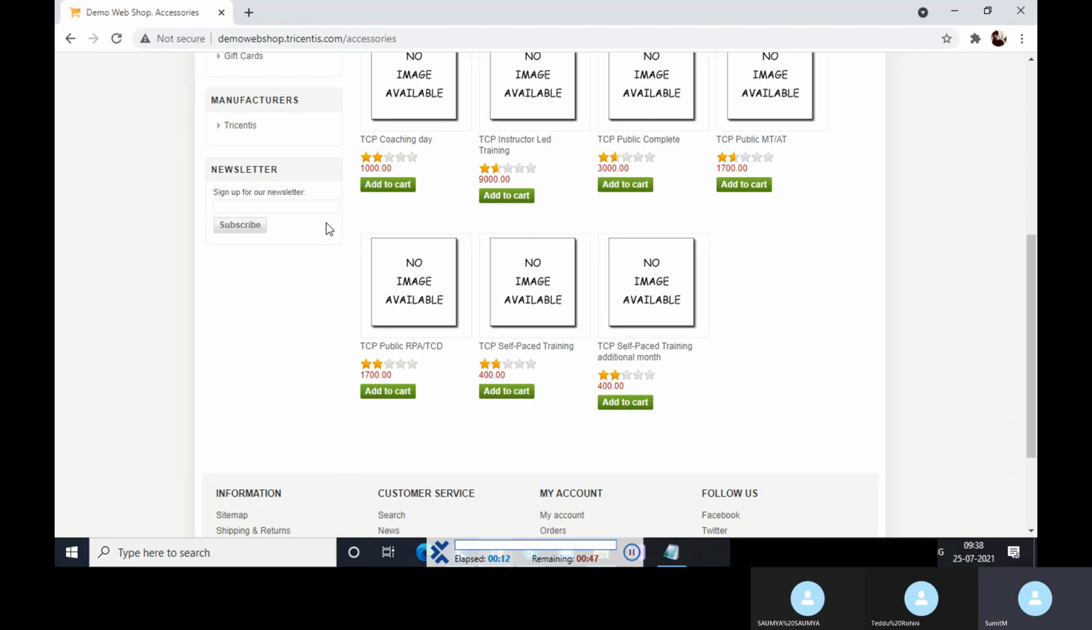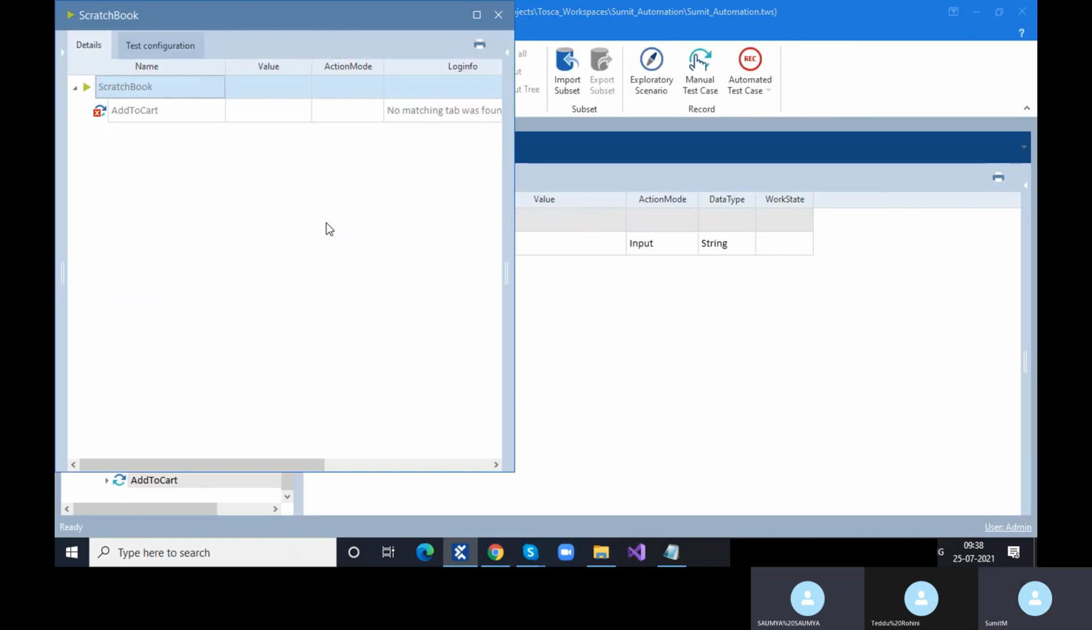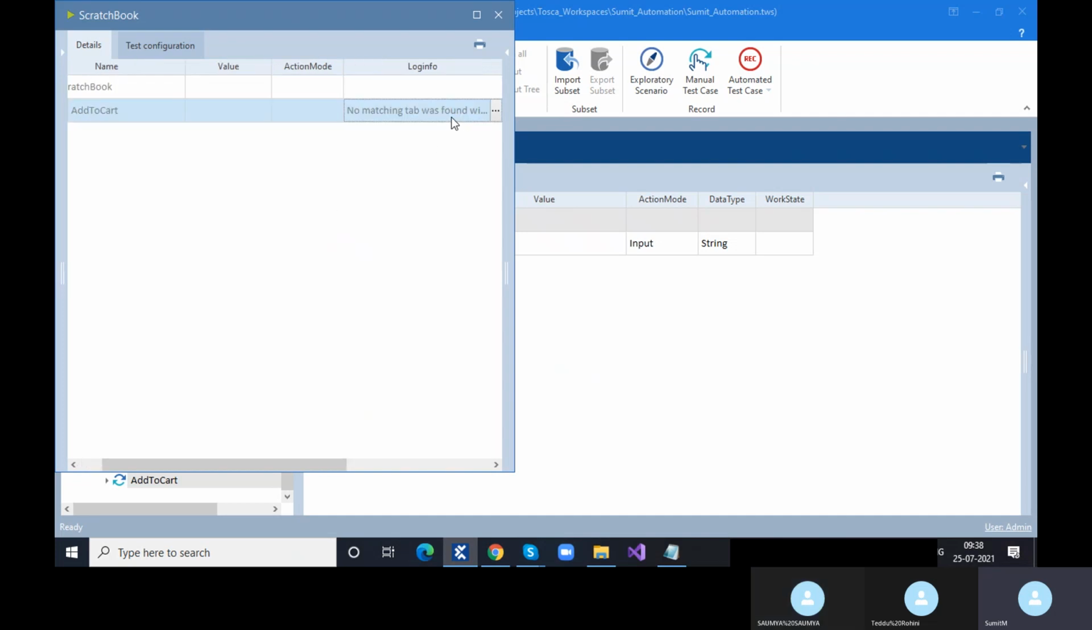So this is going to fail. What should be the failure reason? Sir, why no image available? No image, no matching tab was found. So how to resolve this?